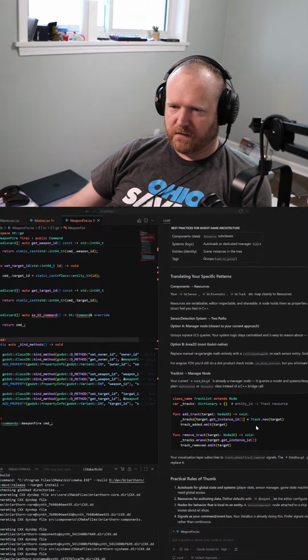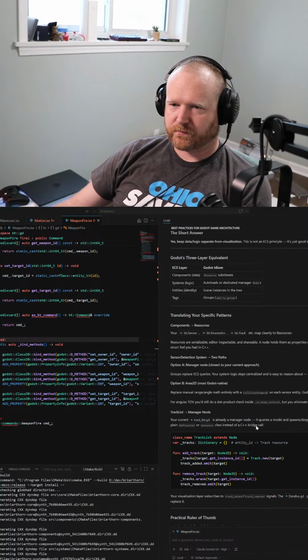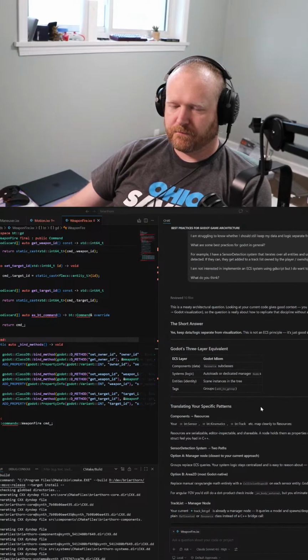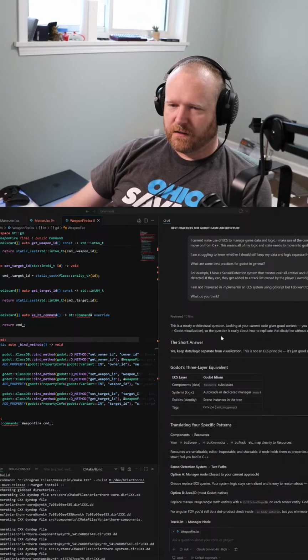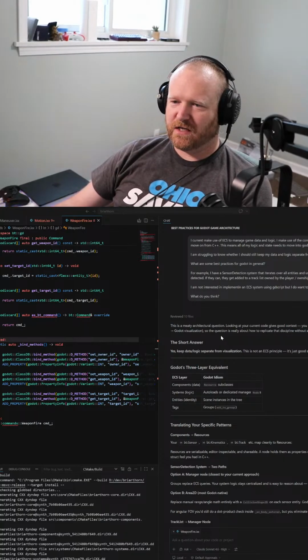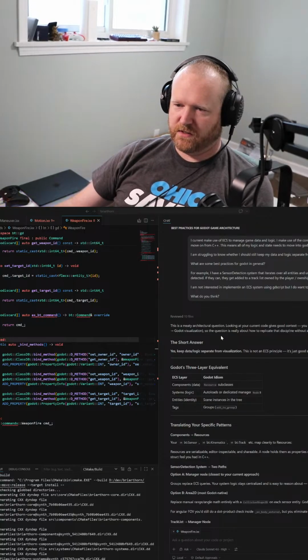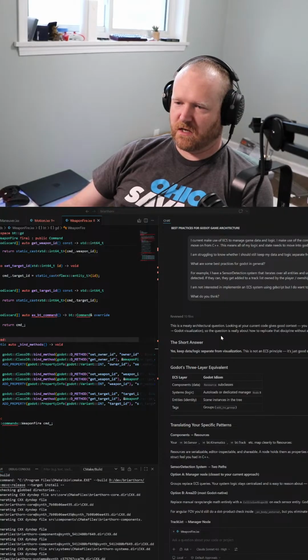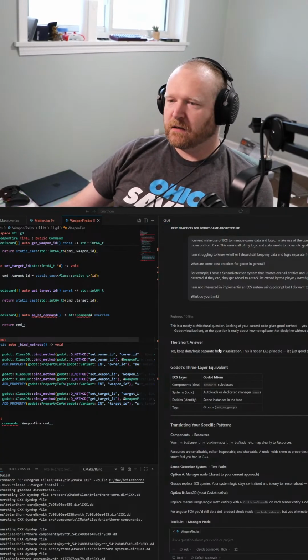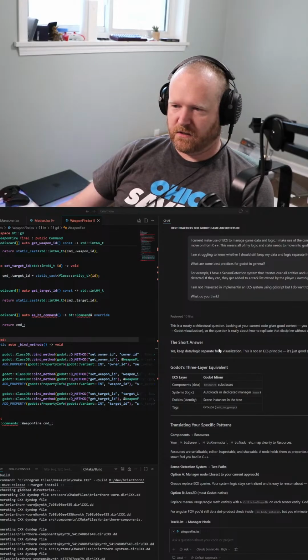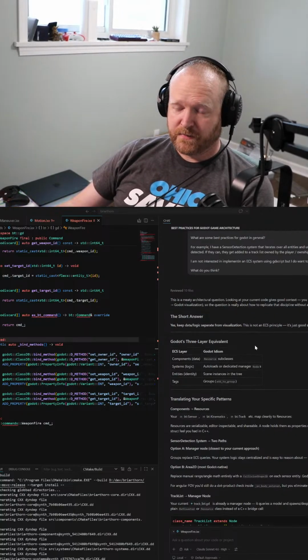All right. Okay, so let's see what it has to say here. This is a meaty architectural question. Looking at your current code gives good context. You already have a clean separation: C++ model, command bridge, Godot visualization. So the question is really about how to replicate that discipline without a framework. The short answer: yes, keep data and logic separate from visualization. This is not an ECS principle, it is just good software design. Godot has native idioms for all three layers. That's what I need to know.